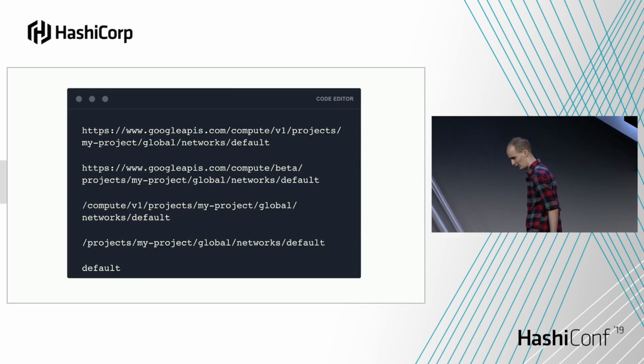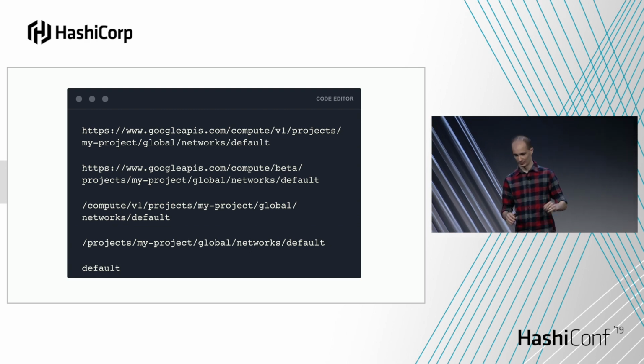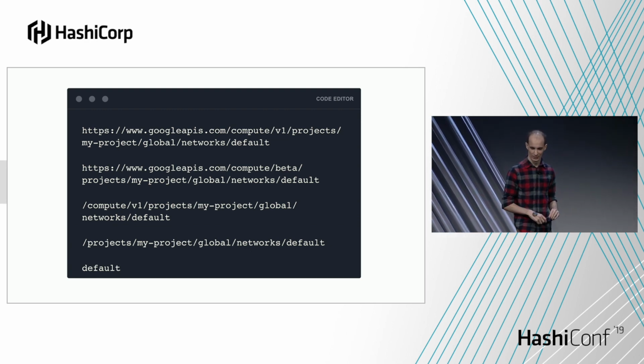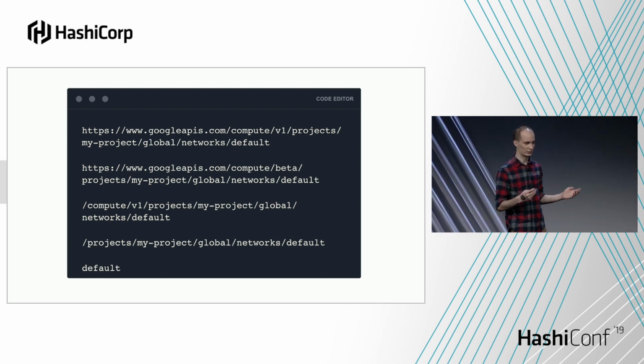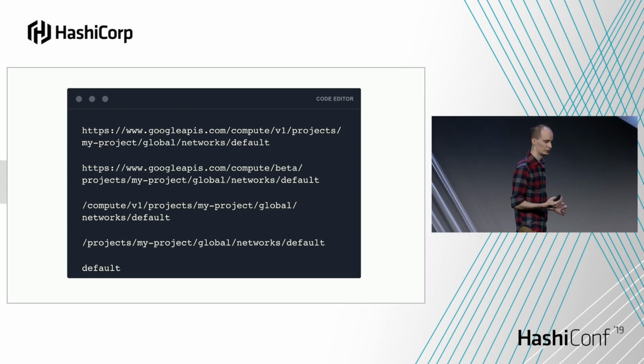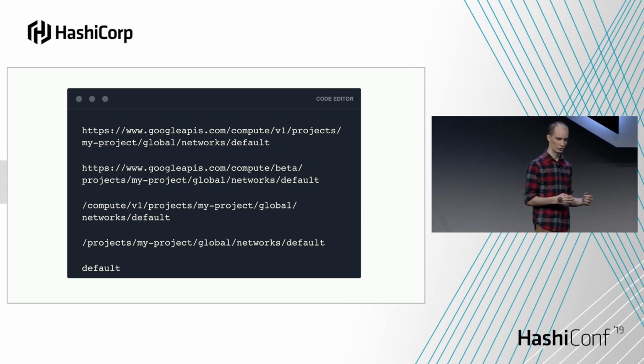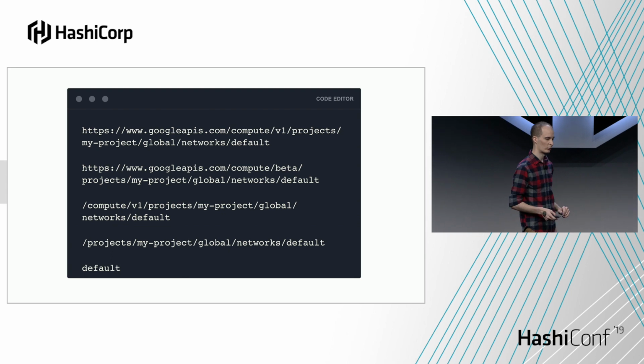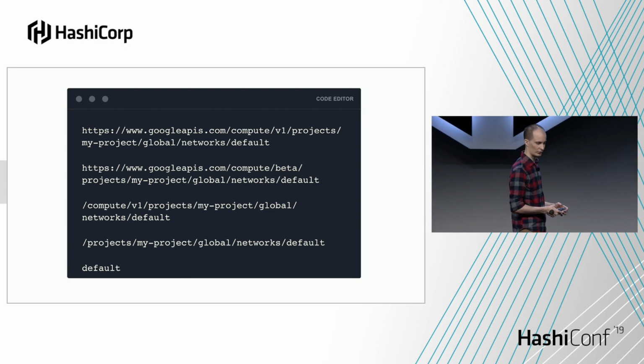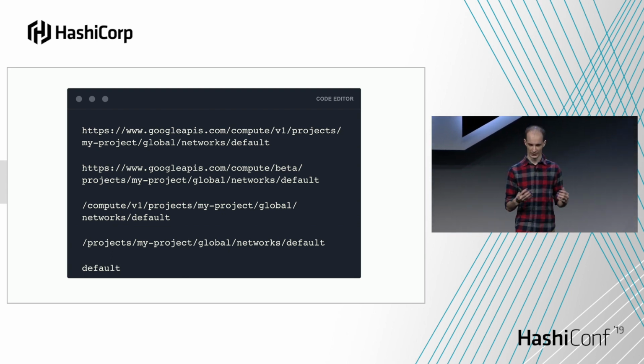I work on the Google Cloud Platform provider, so this is my Google Cloud Platform example. Google has these things called self-links, and these are URLs, and there are multiple versions of them that are all semantically equivalent. I've got 5 different versions up on screen right now, and these are all basically the same element. They point to the same thing. Terraform should consider them equivalent.